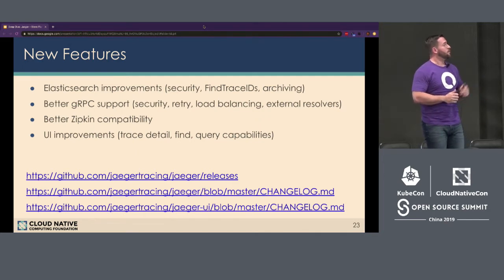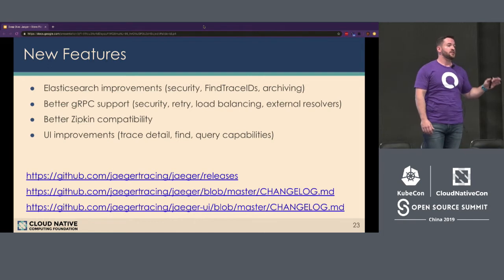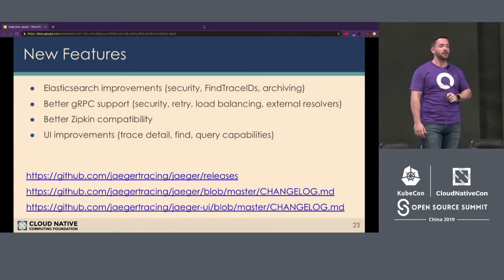Better Zipkin compatibility. As I mentioned, Jaeger is fully Zipkin compatible, so as changes are made to Zipkin, Jaeger is also enhanced so that it can support that new functionality. You can mix and mingle Zipkin and Jaeger as you see fit.